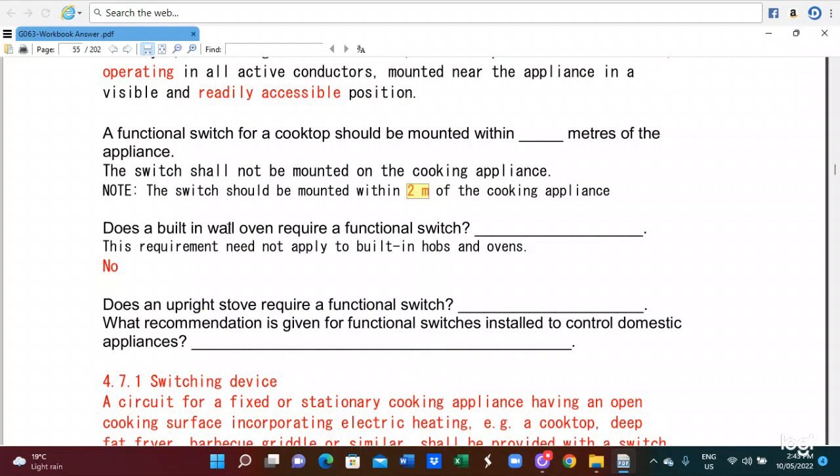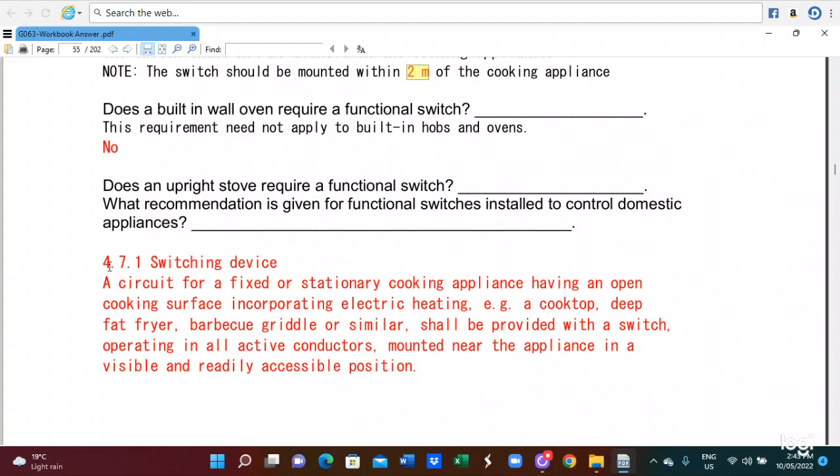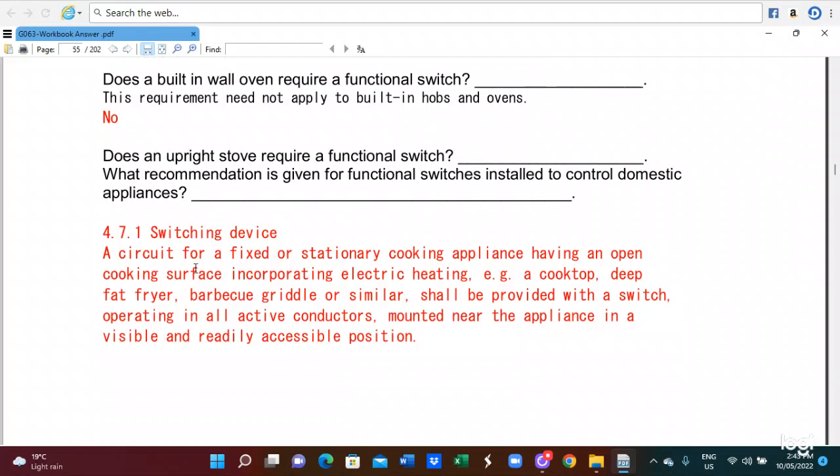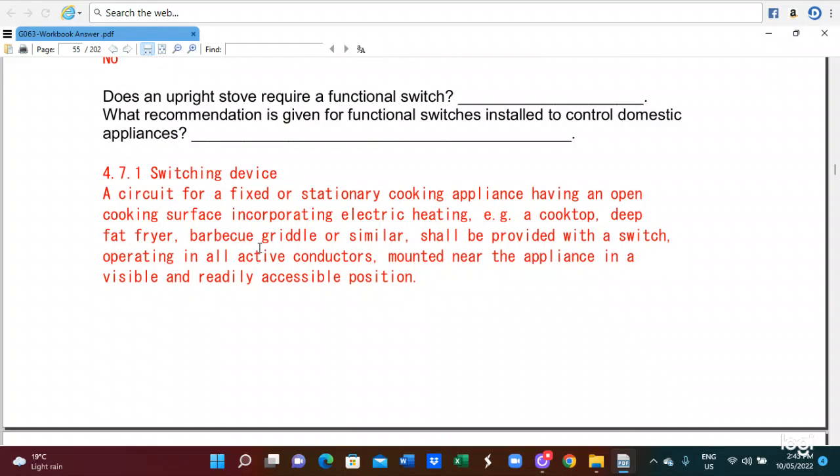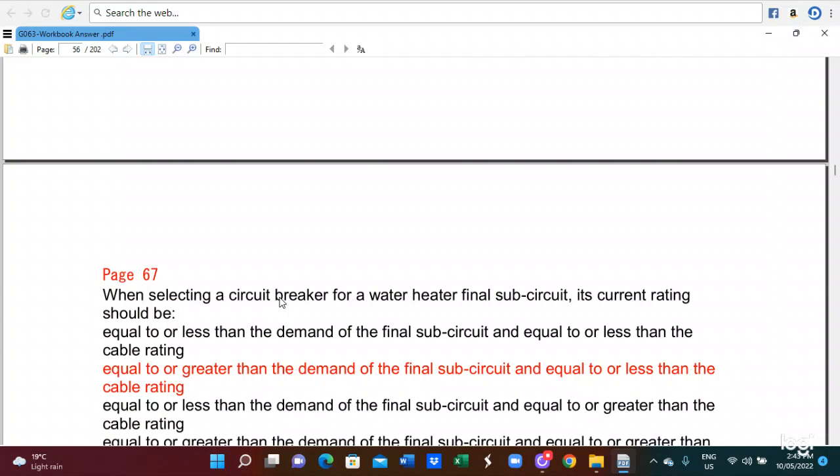Does a built-in wall oven require a functional switch? The answer is no, because the clause 4.x.7.x.1 mentions the switching device. It mentions the circuit for a fixed or stationary cooking appliance having an open cooking surface, incorporating electric heating, cooktop, deep fat fryer, barbecue grill, or similar, shall be provided with a switch operating in all active conductors mounted near the appliance in a visible and readily accessible position.